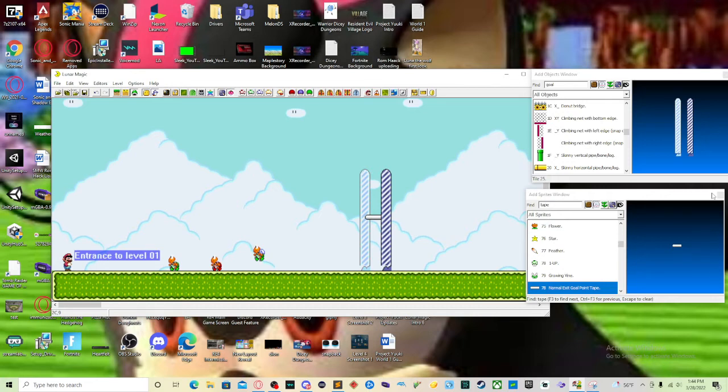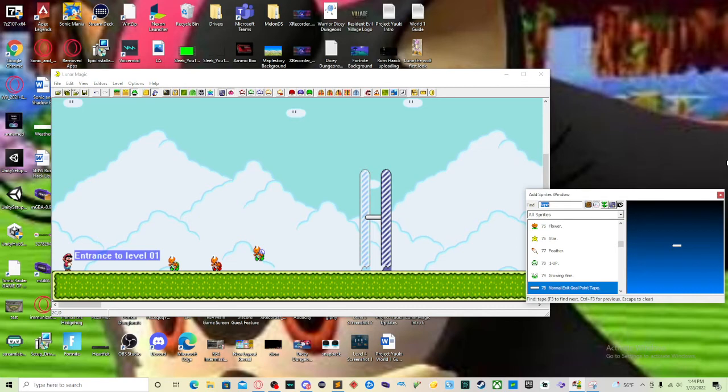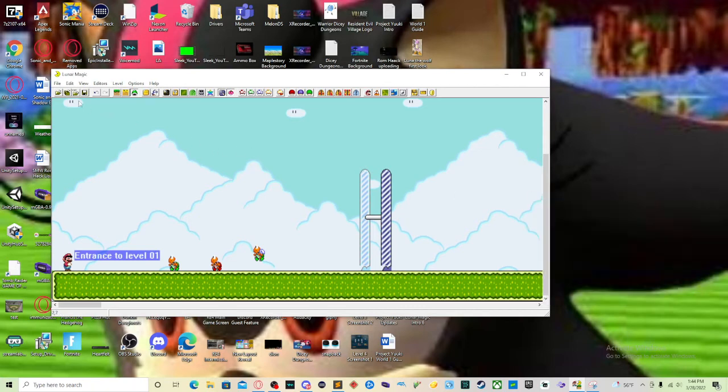Now that I showed you guys how to add the goal point and the goal tape, let's show you guys how to test our very first ROM hack. Now keep in mind you will need your emulator handy. Another thing, before we get into the good stuff, I want to briefly introduce you to the Overworld Editor.